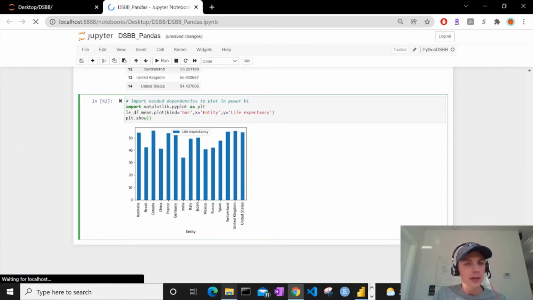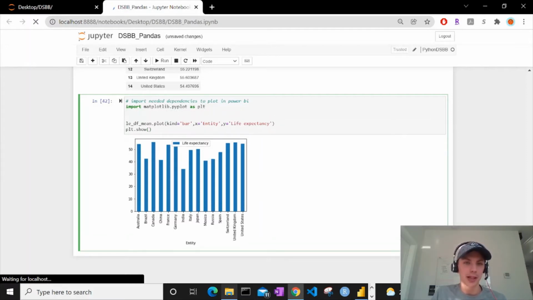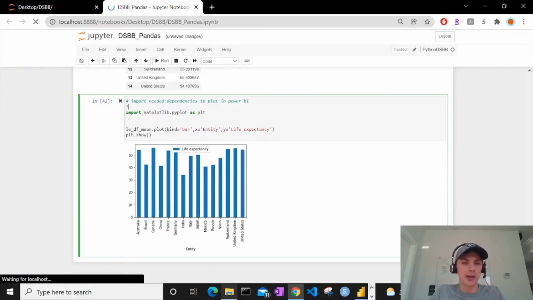But in any case, we need this line of code down here. You should be able to just import matplotlib.pyplot as plt. So, import needed dependencies to plot in Power BI. Go ahead and enter this line of code, import matplotlib.pyplot as plt. If you still get an error, do this pip install. It's a one-time install of matplotlib.pyplot, and after you run it, you shouldn't have to run it again.